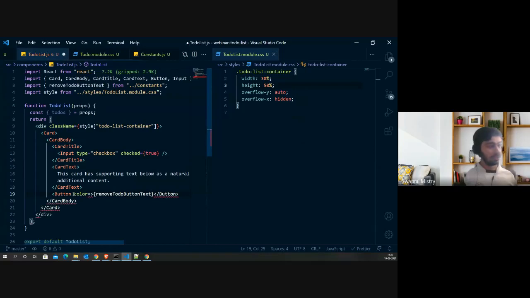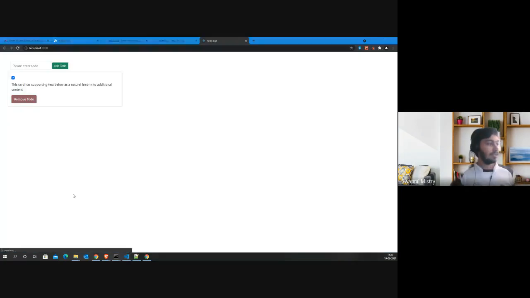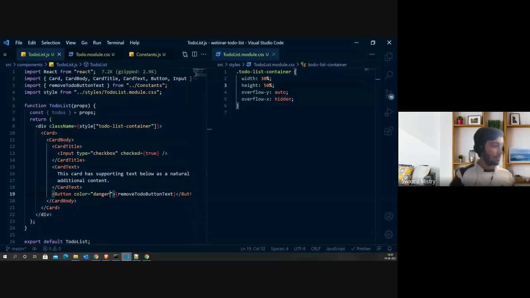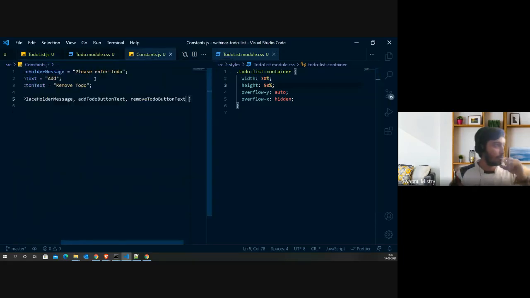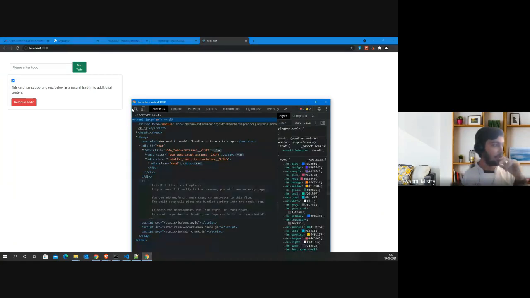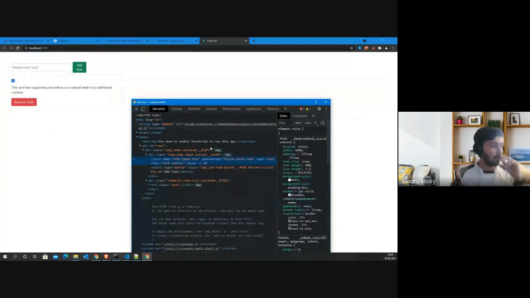So color is going to be danger. Just save this stuff and see whether, yeah, so it's working as expected. So if I try to just reload it, okay. So there's one more thing which I found out. Like if I change the text to add to-do, so you see we are getting something like this, right? So in this case, we will have to change the width of the input bar which we are getting. So this is the input, right?